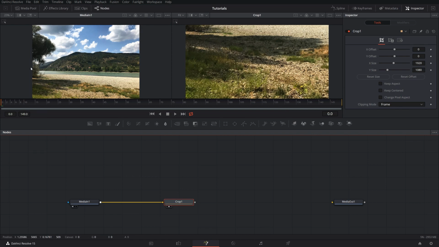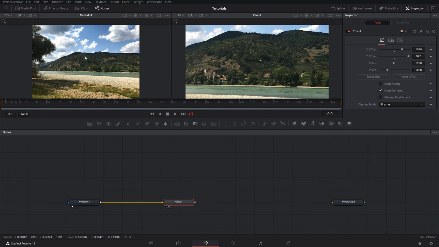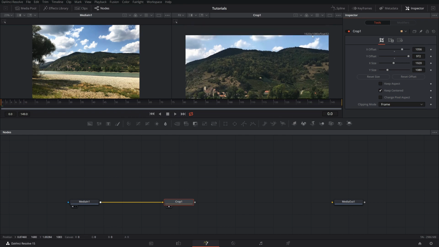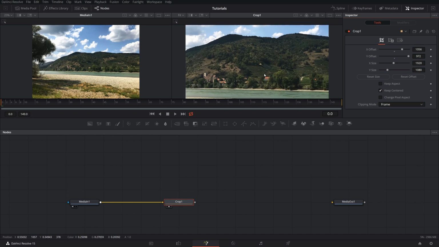Right now I'm looking at the lower left corner. If I put keep centered, I'm cropping a center frame out of this. So by this I automatically have some zoom here already, and I have my final output resolution here. I will merge this over a black background and then mask out the shape of the binoculars.